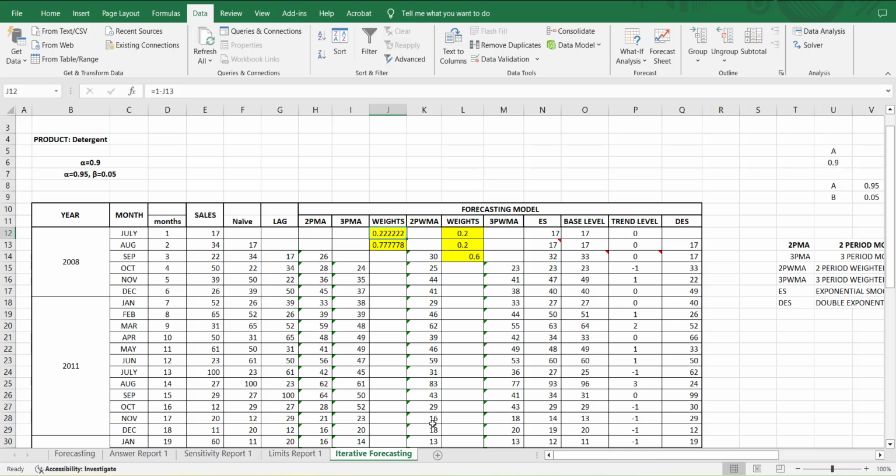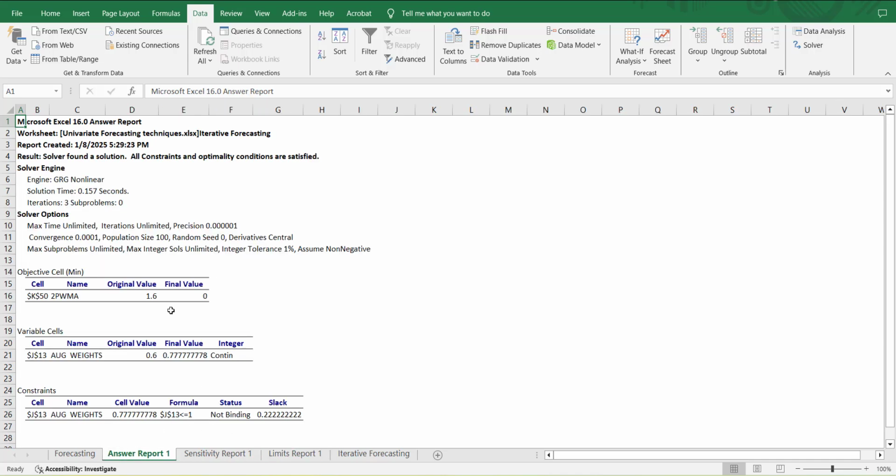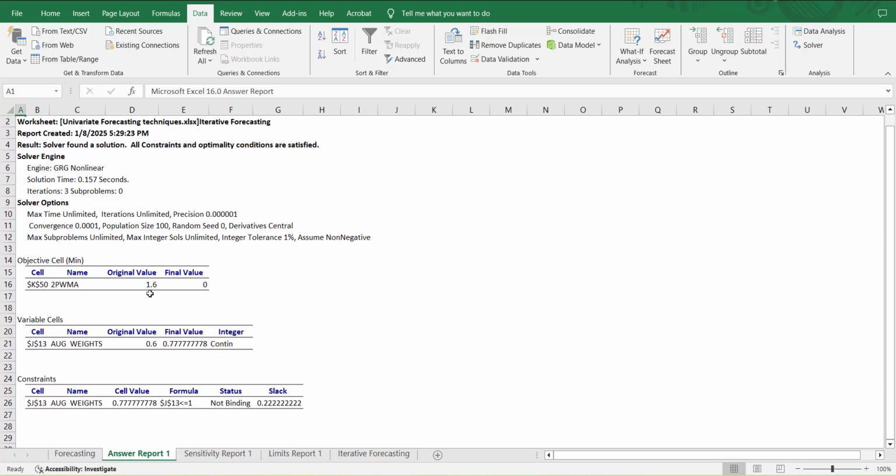If you use this formula for your business idea, or any approach where you want to make sure that your weights are optimized to your historical data, you apply this approach to get the correct weights. You can see the reports. We'll start with the answer report. It says that the original value started from 1.6, and the outcome value went to 0.